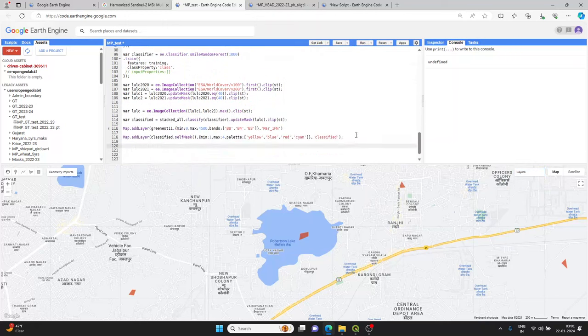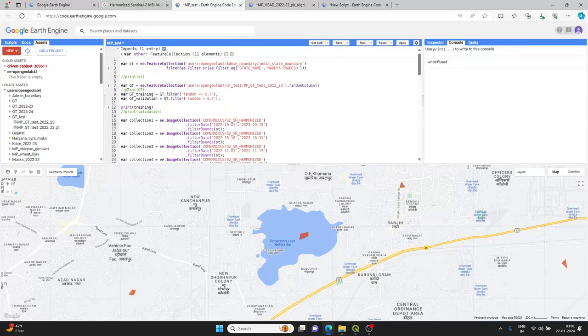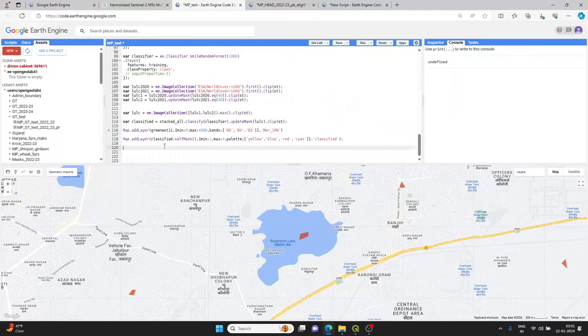For the classification and for calculating the accuracies, we have to write two separate pieces of code. So how to do that, we'll see. Suppose training accuracy: you can simply write train accuracy, then classifier dot, and simply call the confusion matrix directly. It will create the confusion matrix for the training areas only. It will see whatever data you have used for training, whether those are falling onto the classified output map, in terms of percentage, and it will create the proper confusion matrix only for the training data set. And then for validation, we have to create a separate confusion matrix.